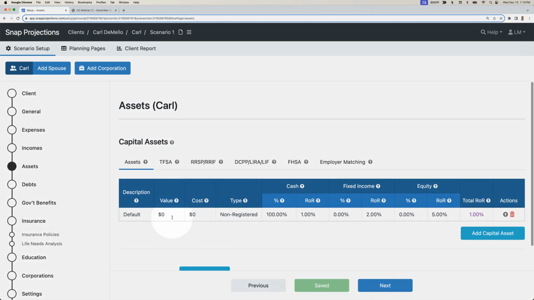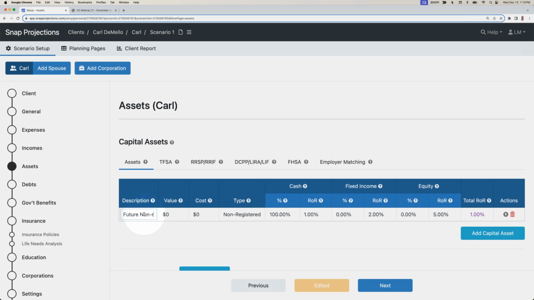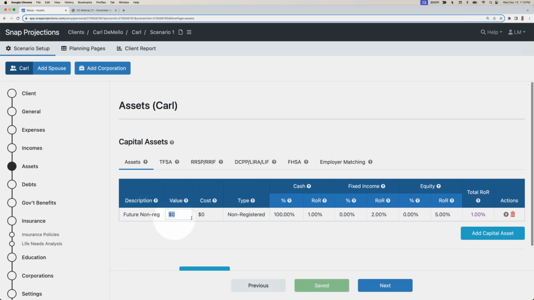By default, there's a non-registered account added to each of your projections so that Snap always has a place that it can allocate future surpluses if needed. And it conservatively assumes 100% cash allocation for that default account. So I'm going to update this account and call this future non-reg. So the client doesn't currently have a non-registered account, but if in the future they need one for any excess savings, we'll have that column available in the projection.